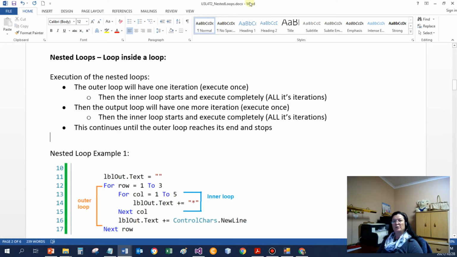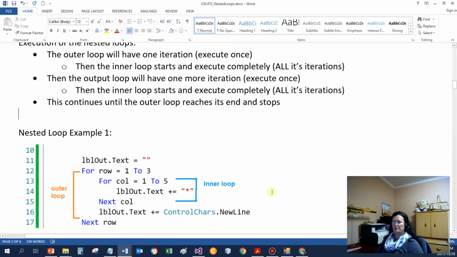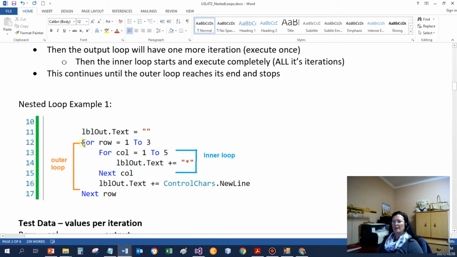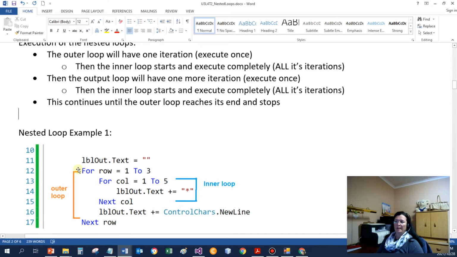With nested loops, just to give a name to each one of them, the outside loop in orange over here is called the outer loop. And the loop that we specify on the inside is called the inner loop. So two terms that you first of all need to know: the inner loop and the outer loop.